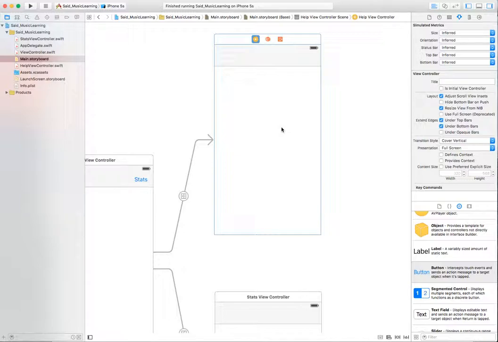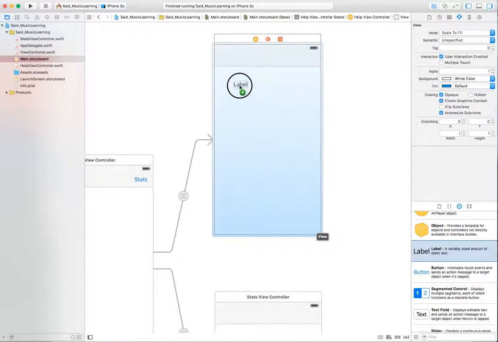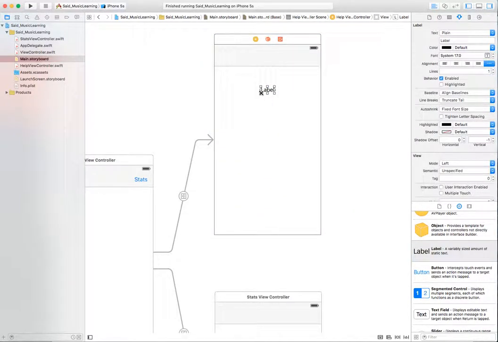The instruction will be static text that we can add inside a label. So let's take a label from the object library in the utility area and add a label to the help screen. I'm gonna resize the label to make the instructions fit. And don't forget, with the label, the height is not enough. You have to also change the number of lines. I'm gonna make maybe 8 lines here. And you can change the font size, the font type, the alignment, as well as the color.